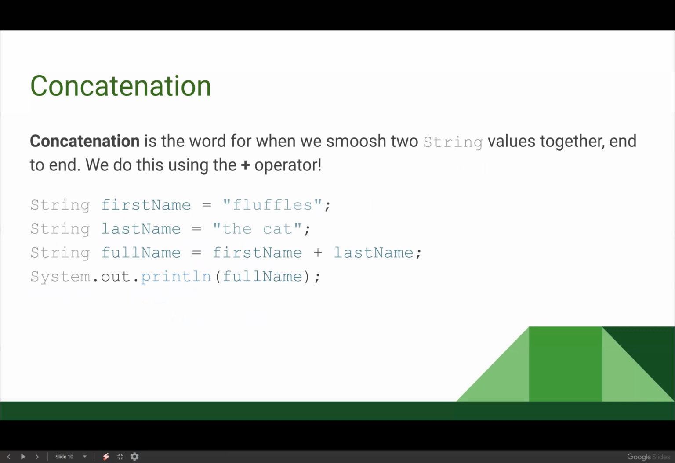All right. So now we're going to talk about concatenation. Concatenation is the fancy programming word for when we smush two strings together from end to end. And we're going to do this using the plus operator. So like we would do addition, if you add two strings together, you're going to just kind of smush them end to end.